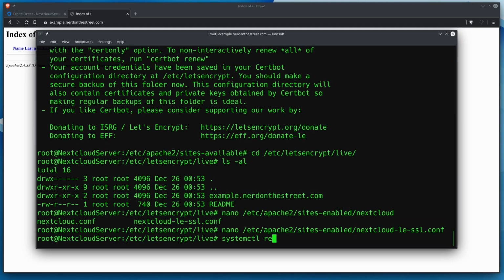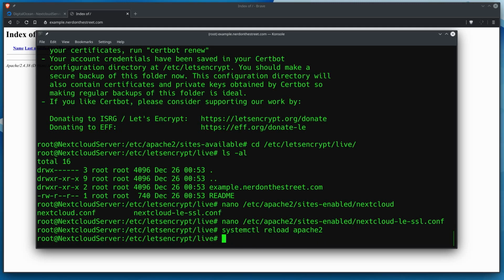We'll go ahead and reload Apache 2. The difference, by the way, between systemctl reload and restart is that reload will tell Apache to reread its configuration files, but it won't actually stop the process, whereas restart actually stops and then starts Apache over again, which will also reload the config files, but it does take just a tiny bit longer.